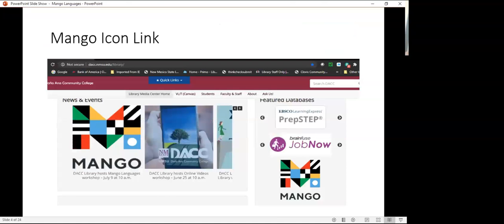What I showed you in the previous slide was the picture of the homepage from the top portion. It is much longer than that. You would have to scroll down. And if you do, you would see this at the bottom. You have the news and events section to the left, and that is updated frequently. But on the right side, under featured databases, you see a couple of icons there. Prep Step, Job Now, and then the third one is Mango. You would then click on that icon to take you to the Mango page.